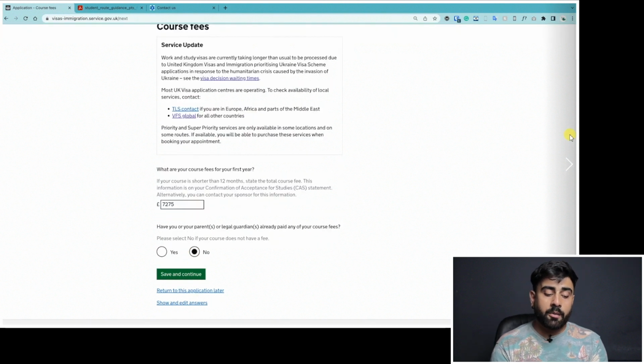Then this is going to ask me about my course fees, and these course fees will be exactly written in your CAS. So don't write an estimate, you have to write the exact amount which is in the CAS. You will usually find this information at the end of your CAS. So you type the exact course fees here.